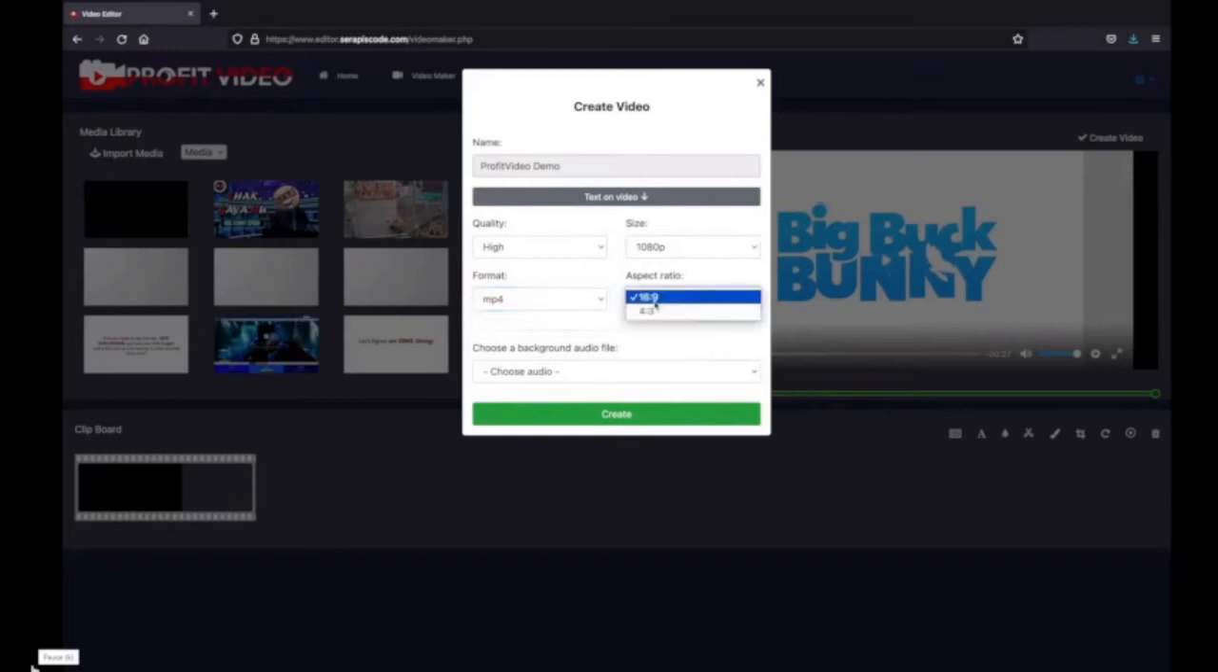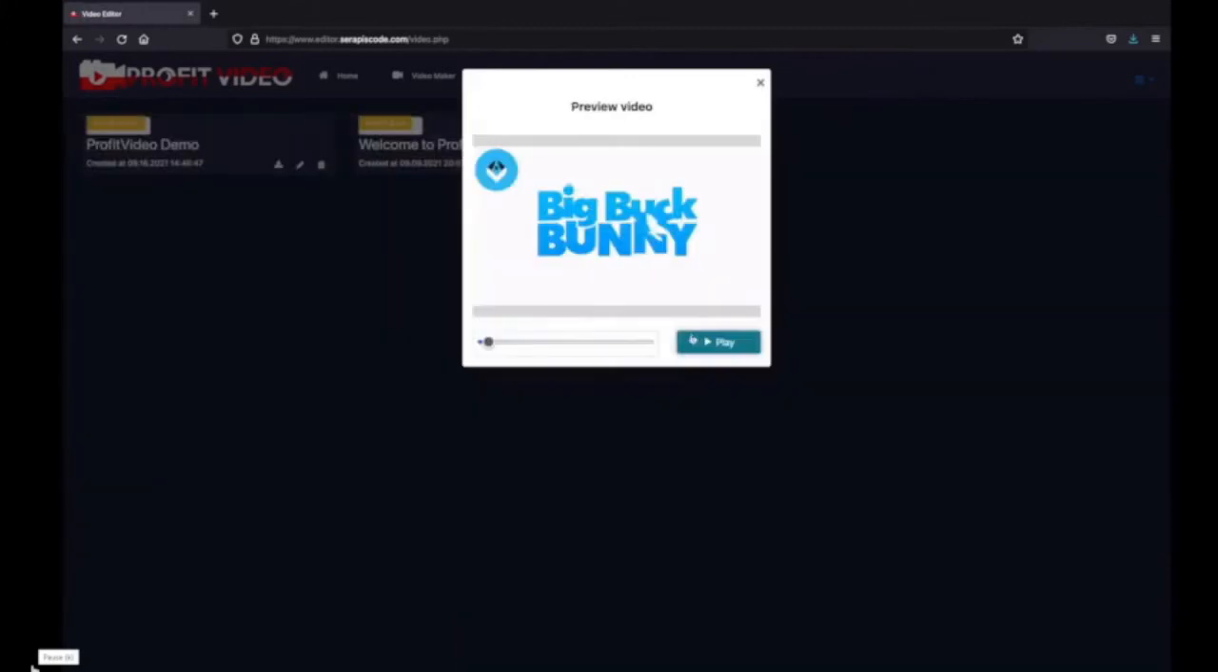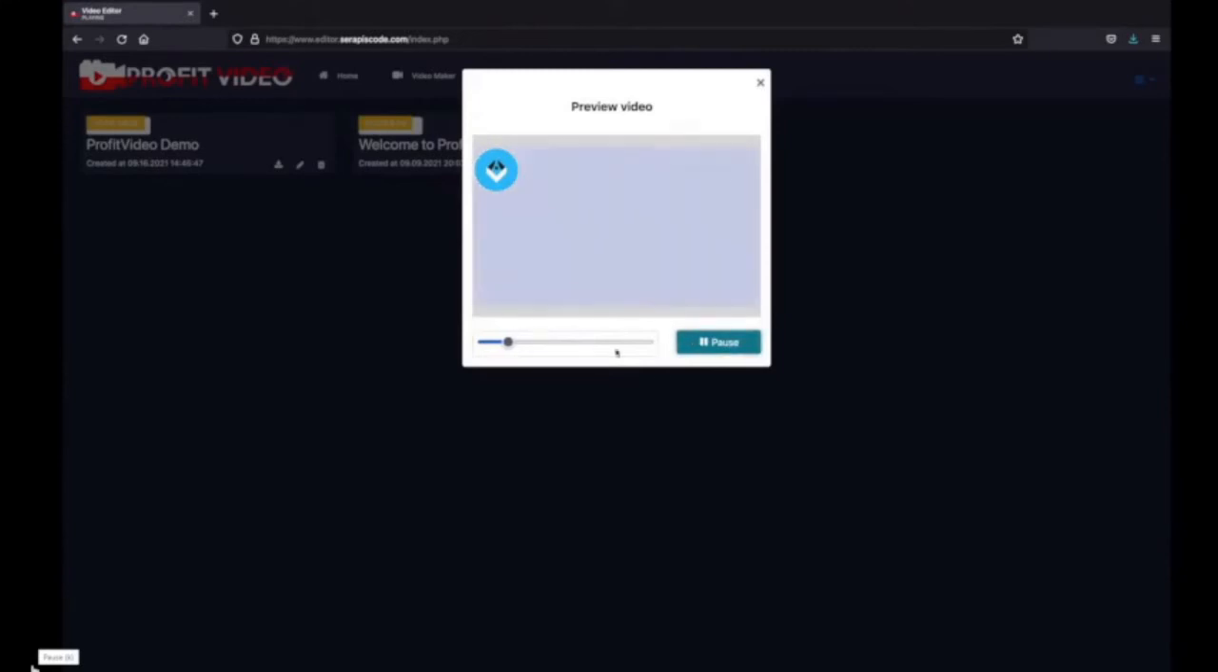We can select different formats and then also different ratios. If you have any audio files, you'll be able to choose a background audio. You can even select some text on video that you can add afterwards. Once you're done with everything, just click create. And if we go to check inside our home, we'll be able to see the video exactly like we edited it.